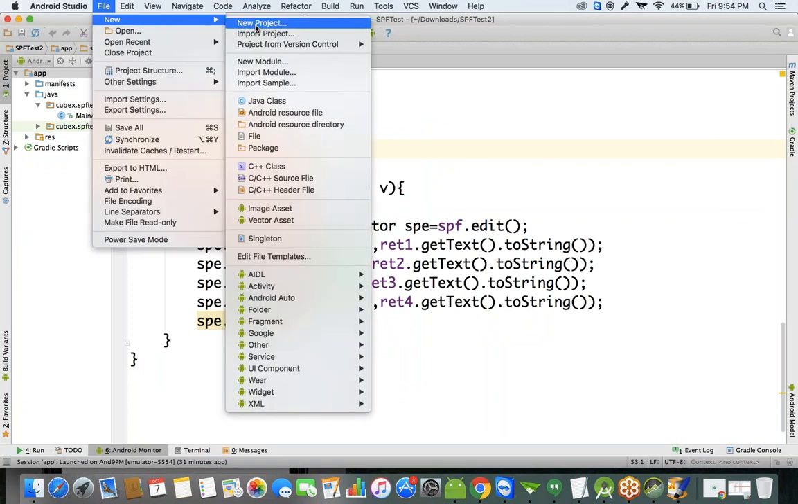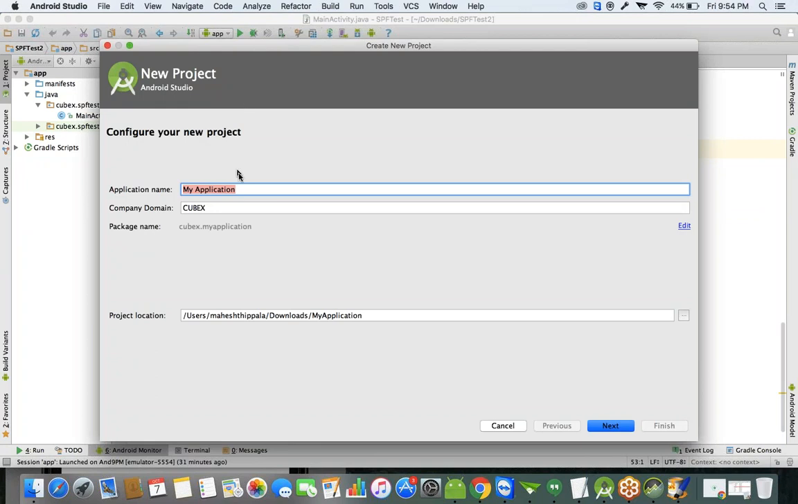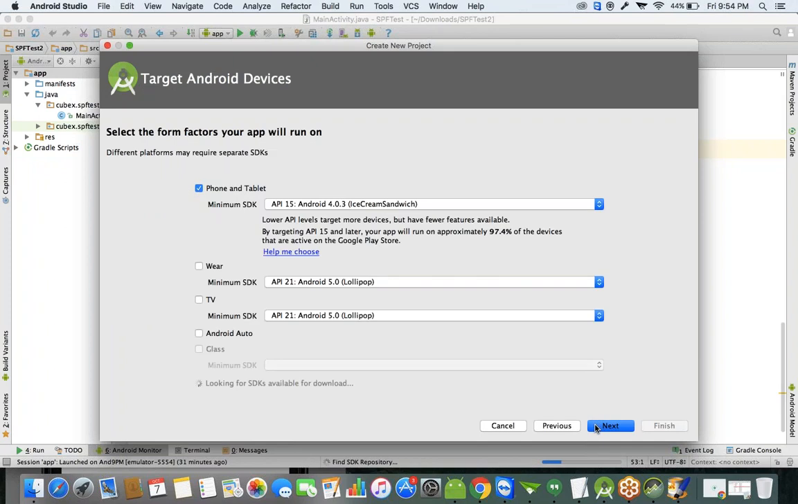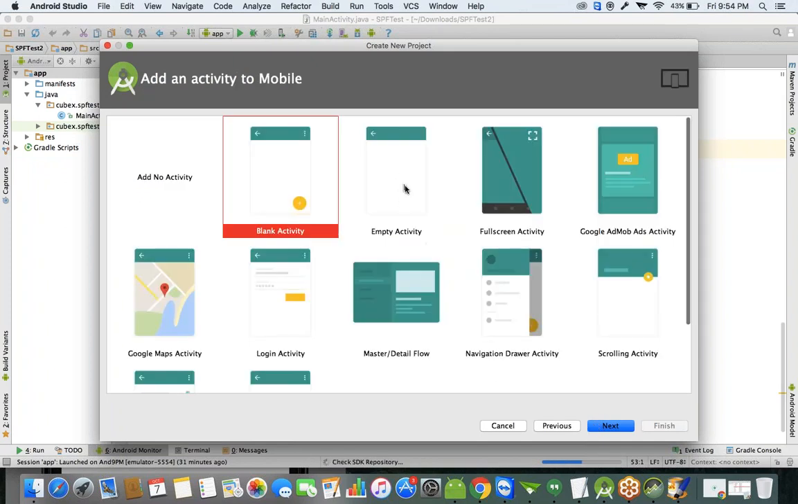File, new. Let's create a new project. Specify the project name here. Let's take my project name as SQLite test. I'm creating a project called SQLite test. Next. Again next. So take an empty activity here.